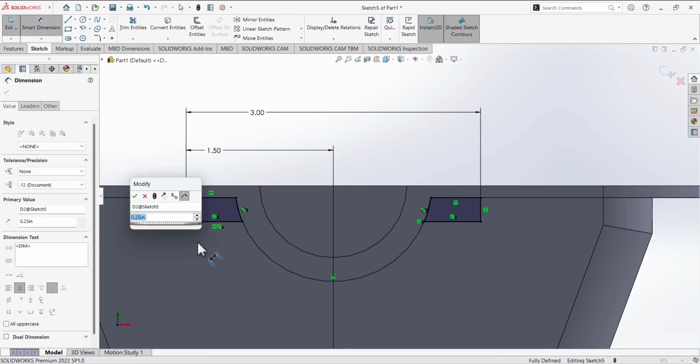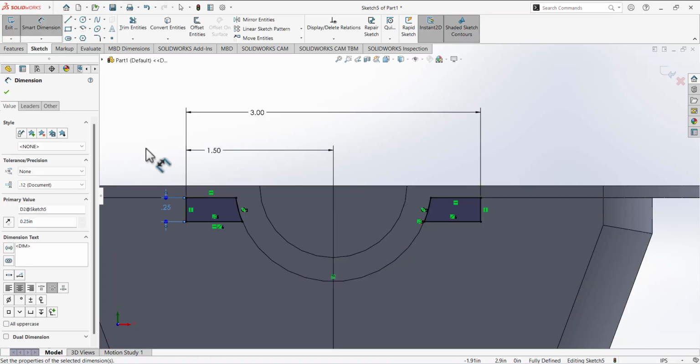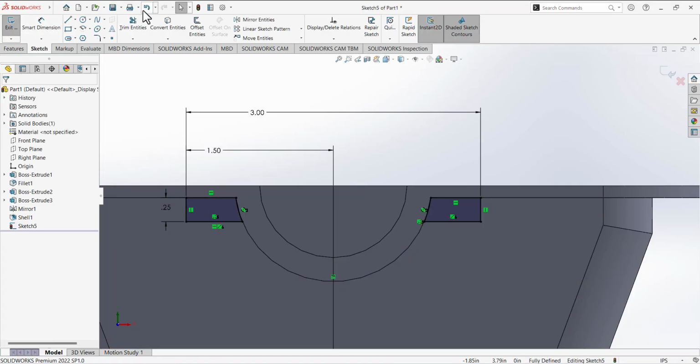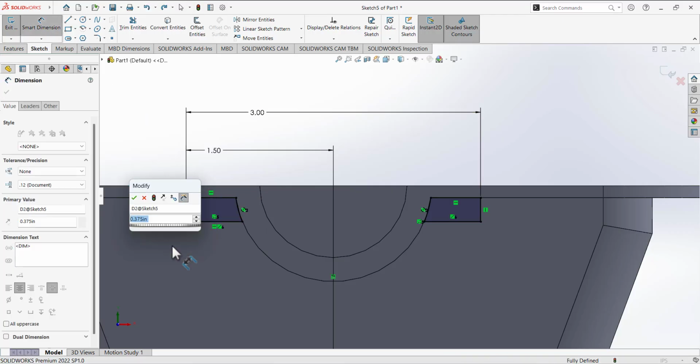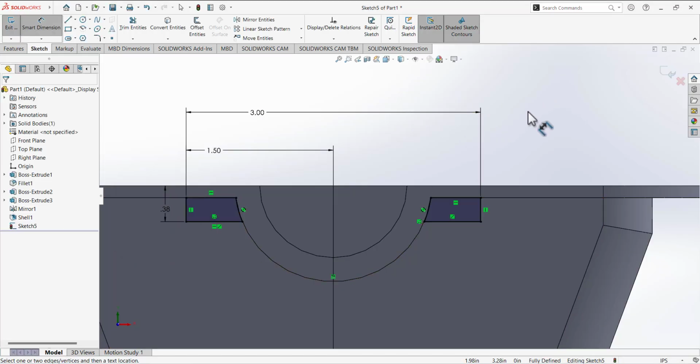and for this line we also have to define this dimension. So from this point to this point it's 0.25, but this dimension is given from this line to this line. So it's 0.375. It was also defined previously, but when we trimmed this line, it was deleted. So now you can see this sketch is fully defined.